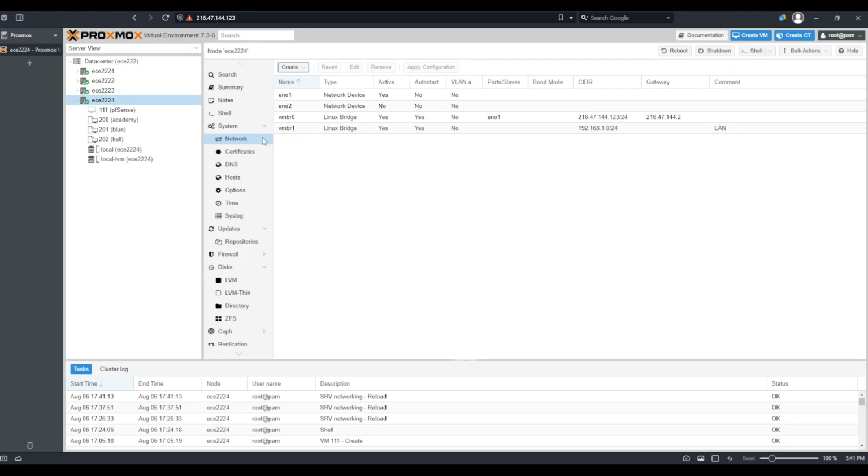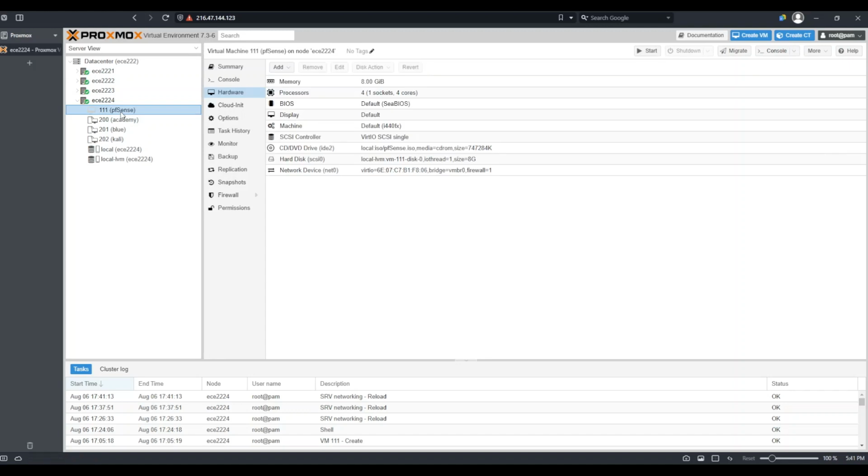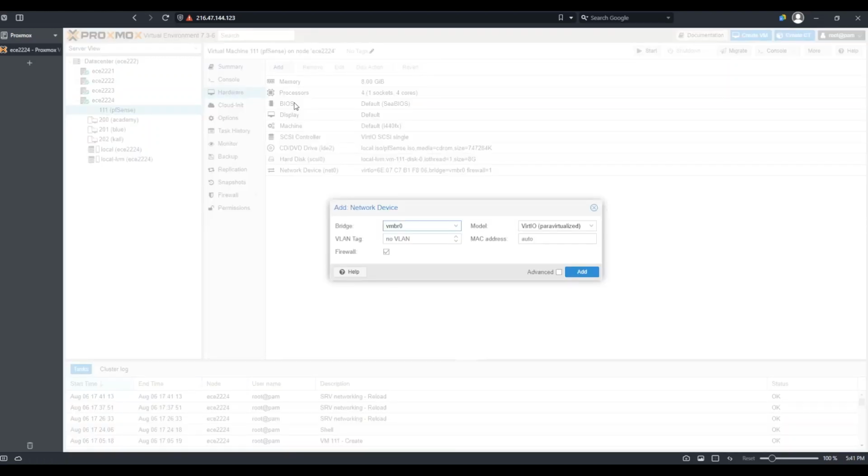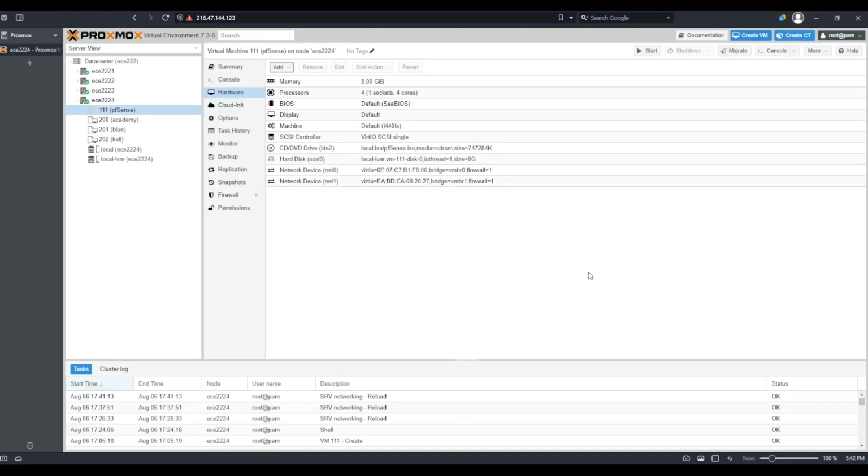The way I do that is by going to pfSense and clicking on the Hardware tab. This will allow me to see the network devices that are attached to pfSense. I'm going to click on Add to add a new network device and select Network Device. From there, I'm going to select VMBR1 as the bridge that I want to add. Then I'm going to click Add to actually add this bridge.